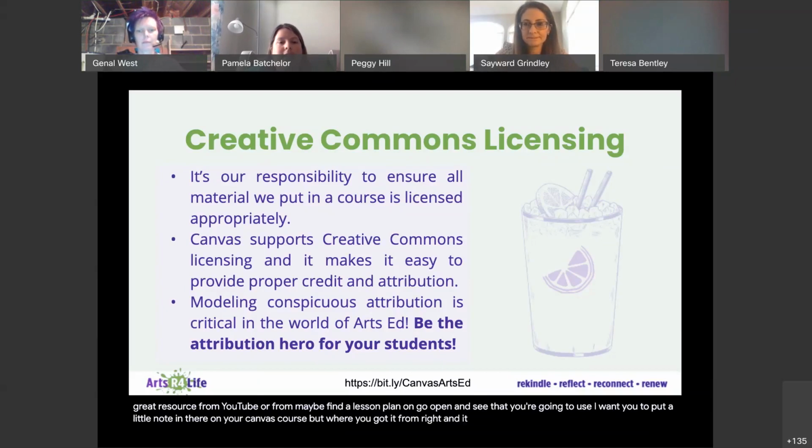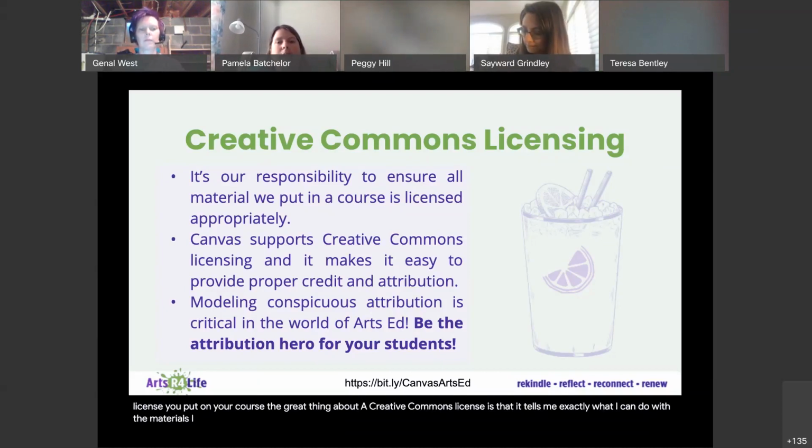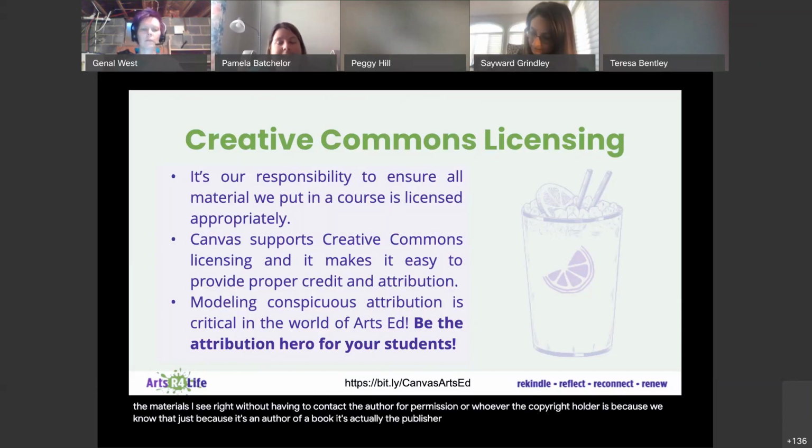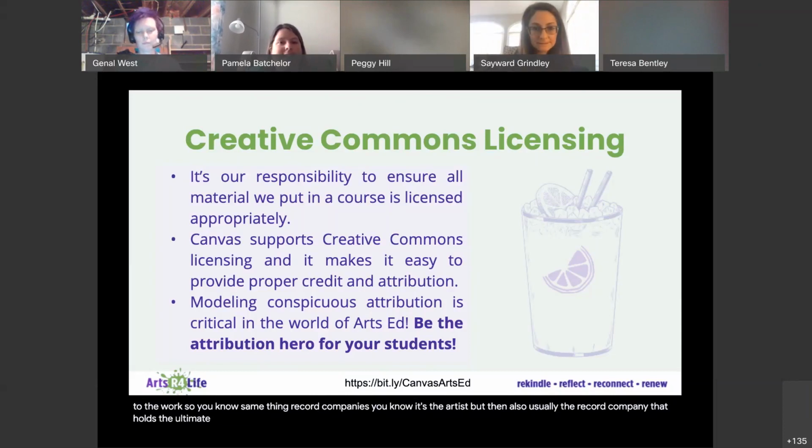And also think about the Creative Commons license you put on your course. The great thing about a Creative Commons license is that it tells me exactly what I can do with the materials I see, right? Without having to contact the author for permission, whoever the copyright holder is, because we know that just because it's an author of a book, it's actually usually the publisher who retains the copyright to the work. Same thing with record companies: it's the artist, but it's also usually the record company that holds the ultimate licensing rights.